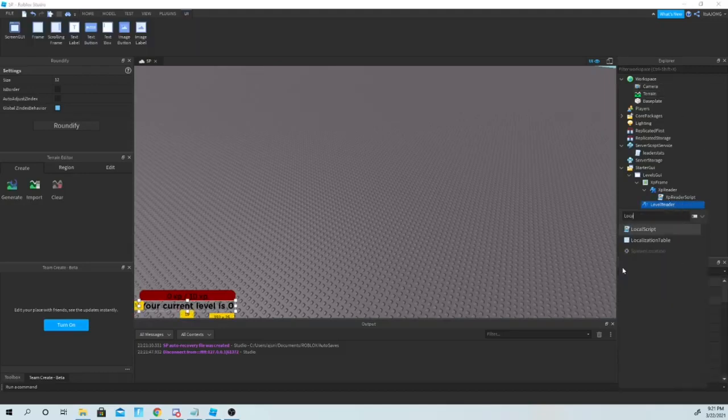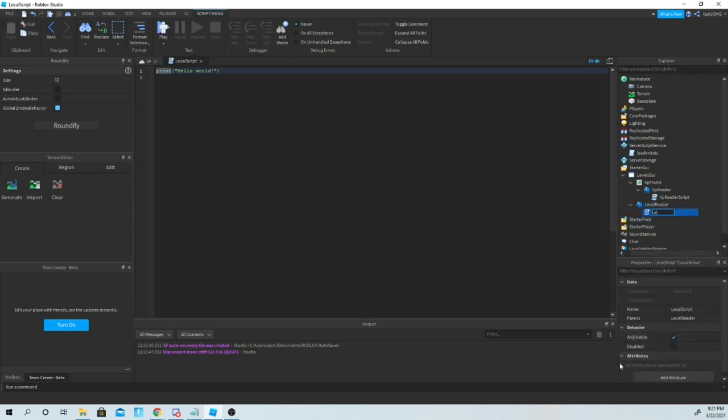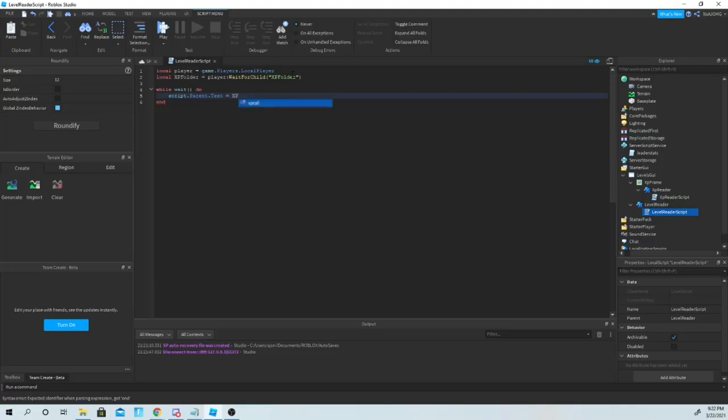So we're going to add a local script, and we're going to name it level reader script. And we're going to say local player equals game.Players.LocalPlayer, just like the last one. And we're going to do while wait do script.Parent.Text equals, and then we're going to quickly add that variable, XP folder equals player:WaitForChild XP folder. And then once it's fully loaded, we can say XP folder.